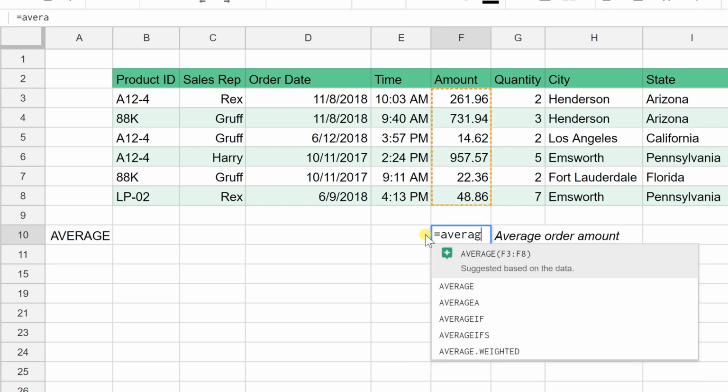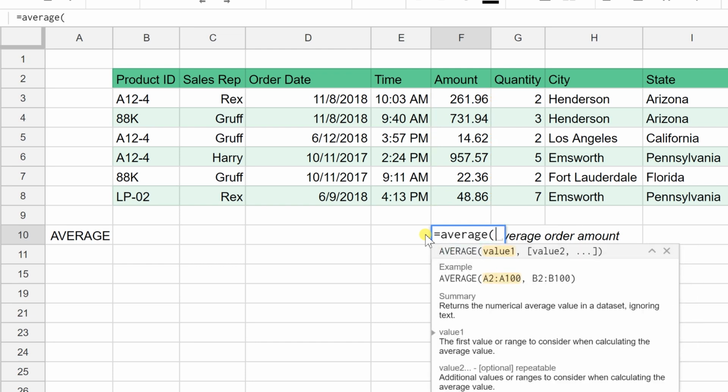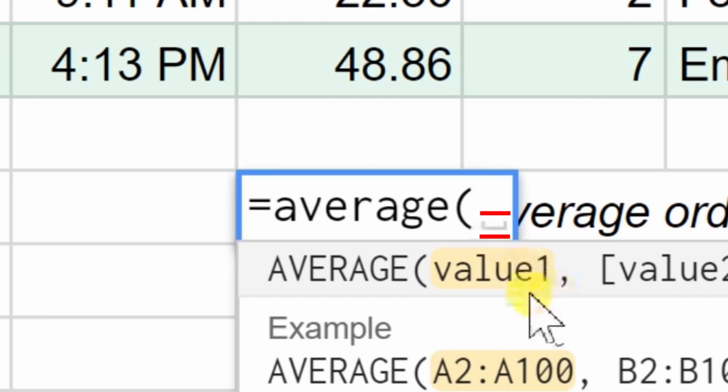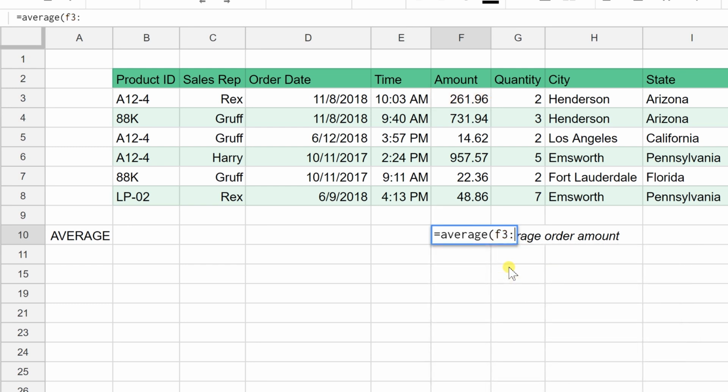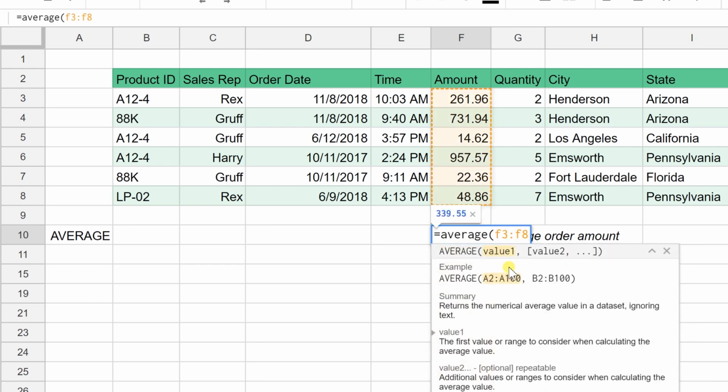So if we type in the function, you can do it lowercase or uppercase, it doesn't matter. And once you type the beginning parentheses, this box of instructions comes up, and the highlight is on the section that I'm on right now. So since I put in the starting parentheses, there's a little gray line underneath, and it says that that's waiting for input. And the input that it's waiting for is what's highlighted here. So it wants the first value, and the value is going to be the range of F3, and then you do a colon to F8.